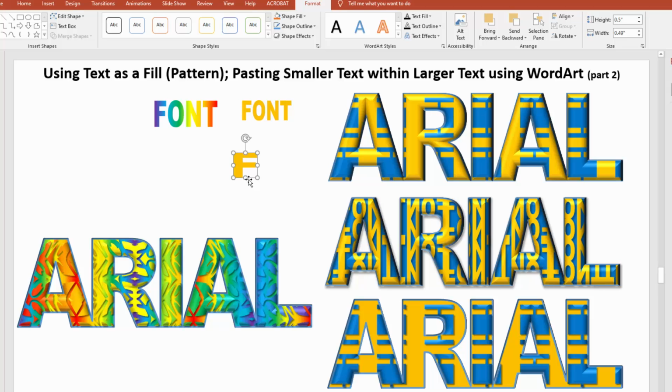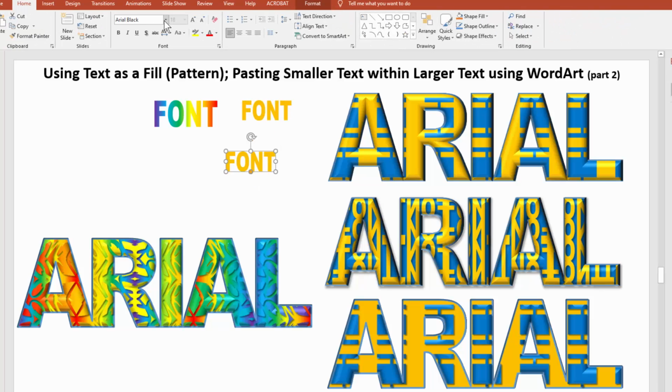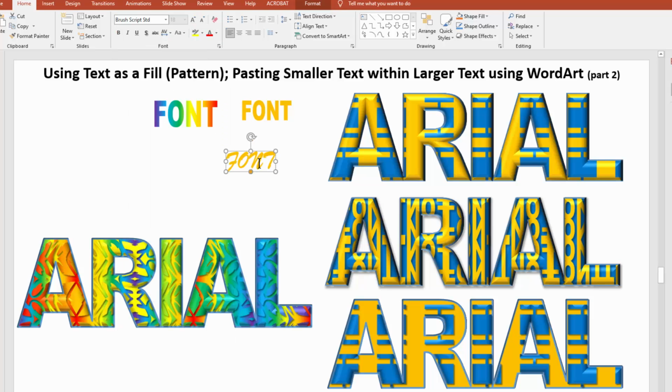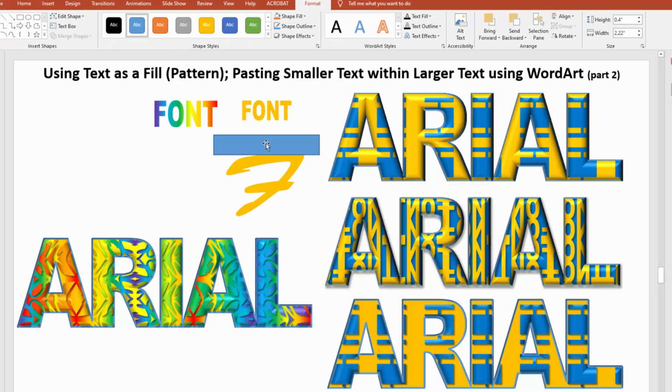So let's try that. Maybe we'll just change the font to something else. Let's go back to brush script, okay? And we'll do the same thing. We'll just use the letter F. We'll stretch it out. I like to stretch it out when I'm cutting to make sure I'm doing a good job on it. And we'll just slice it there. And same thing, we'll slice a bit here. And we'll slice a bit there.